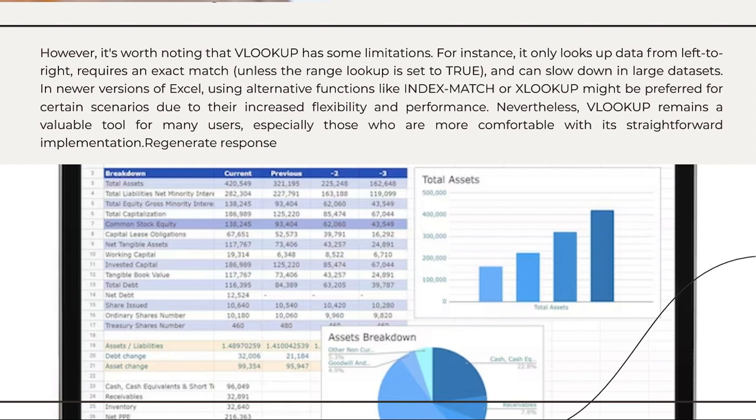For instance, it only looks up data from left to right, requires an exact match unless the range lookup is set to true, and can slow down in large datasets. In newer versions of Excel, using alternative functions like INDEX MATCH or XLOOKUP might be preferred for certain scenarios due to their increased flexibility and performance. Nevertheless, VLOOKUP remains a valuable tool for many users, especially those who are more comfortable with its straightforward implementation.